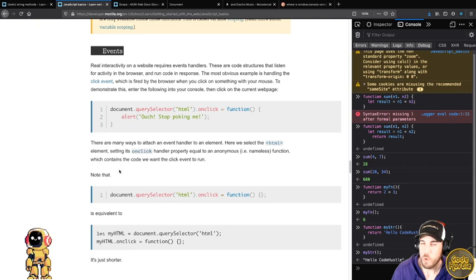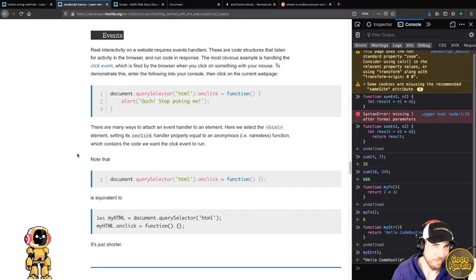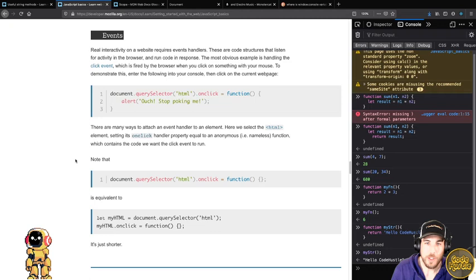Okay, so events. Real interactivity on a website requires event handlers. These are code structures that listen for activity in the browser. It's just sitting there going, I'm listening, tell me what you want to do. On click, you want to click? All right, cool. The most obvious example is handling the click event, which is fired by the browser when you click on something. It doesn't have to just be a button. The on click event you can attach to pretty much anything.